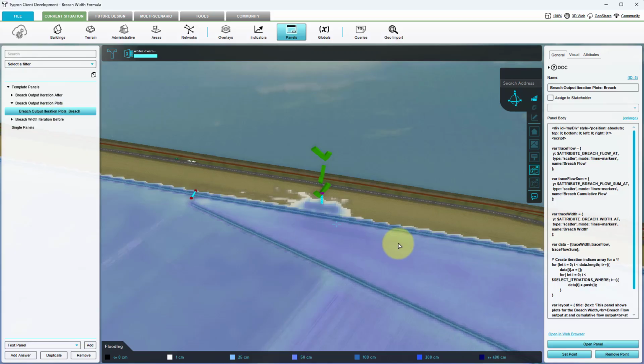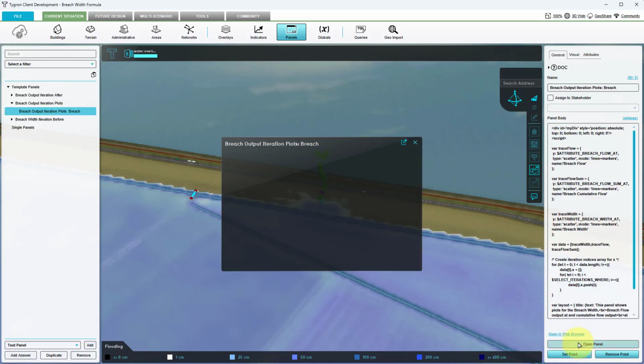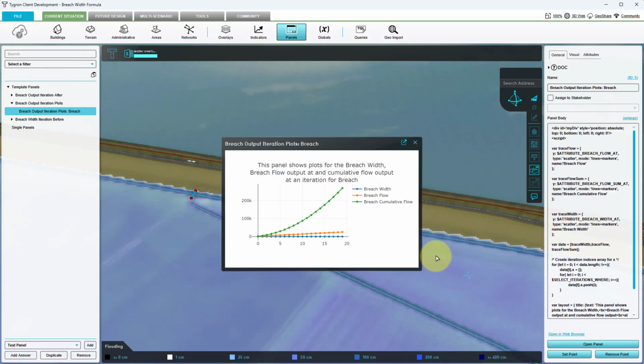Click on the Open Panel button in the Detail panel. This panel shows a chart with the breach width, breach flow and cumulative flow over time frames. You can focus on the breach width line by double-clicking on its entry in the legend. Notice that the breach width growth is linear, which is what the imported Excel calculates by default.